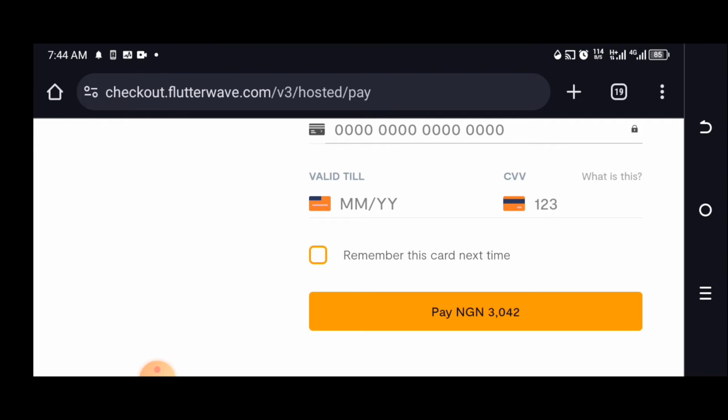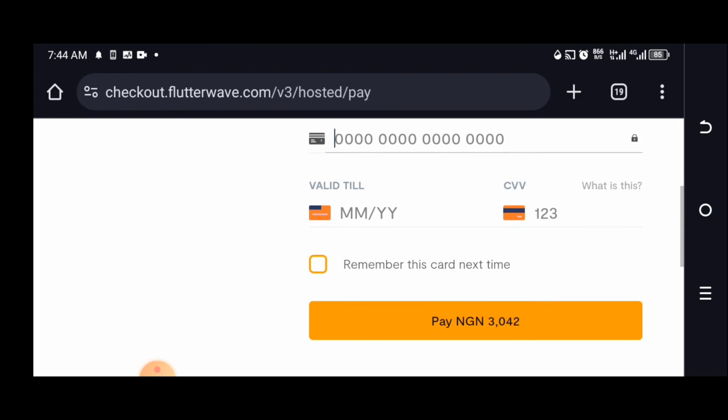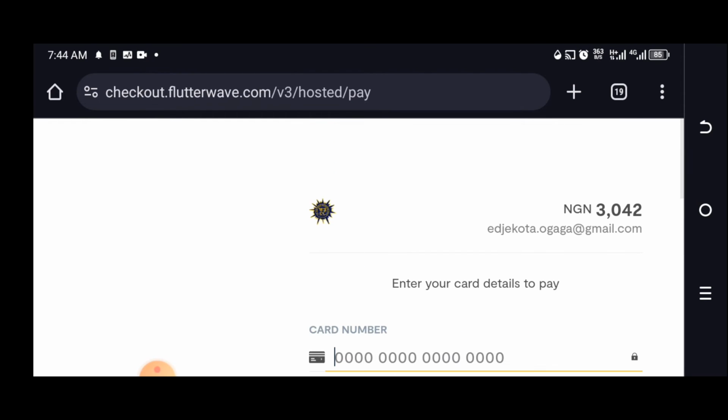And you click on pay, a one-time password will be sent to you. You input your one-time password in the box provided for you. Then you click on pay and continue, or whichever will be the instruction there at the time. Then what will happen when you have paid successfully? It will now redirect you.